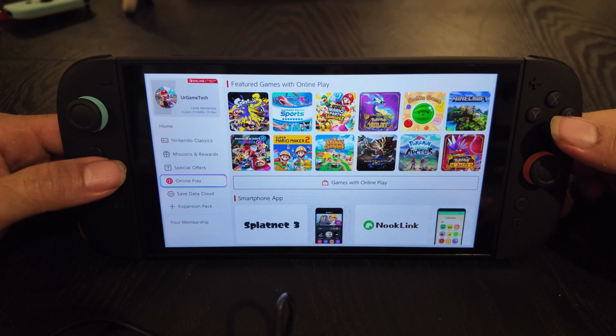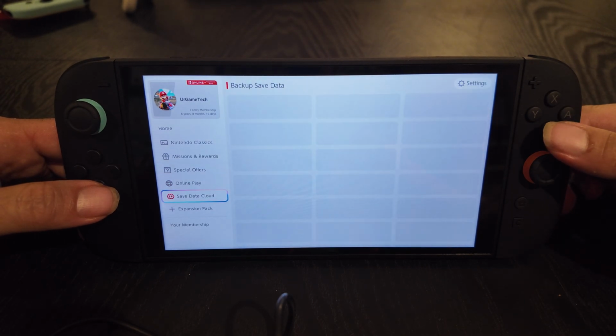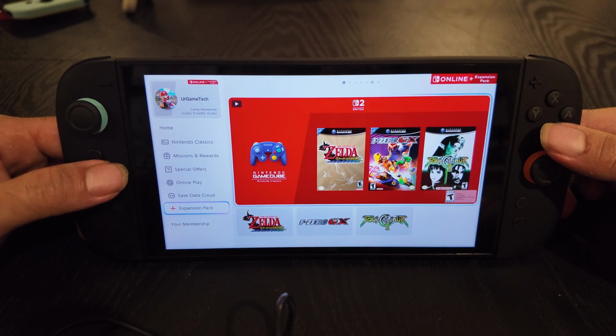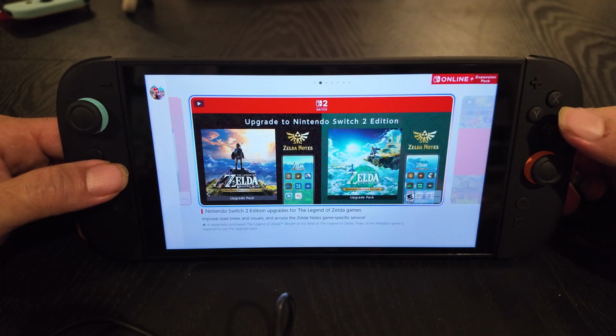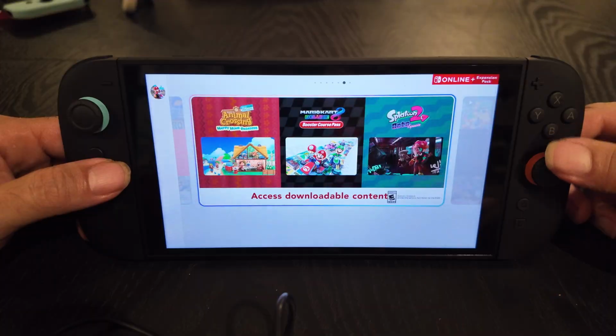You have this whole entire Nintendo Switch Online. It shows you all the games that have online play, the app stuff, your saved data, that's all on here. Your expansion pack stuff, like the new Zelda expansion that you can get, the Nintendo GameCube. You can upgrade Zelda to the Switch 2 edition. All that stuff is all here.